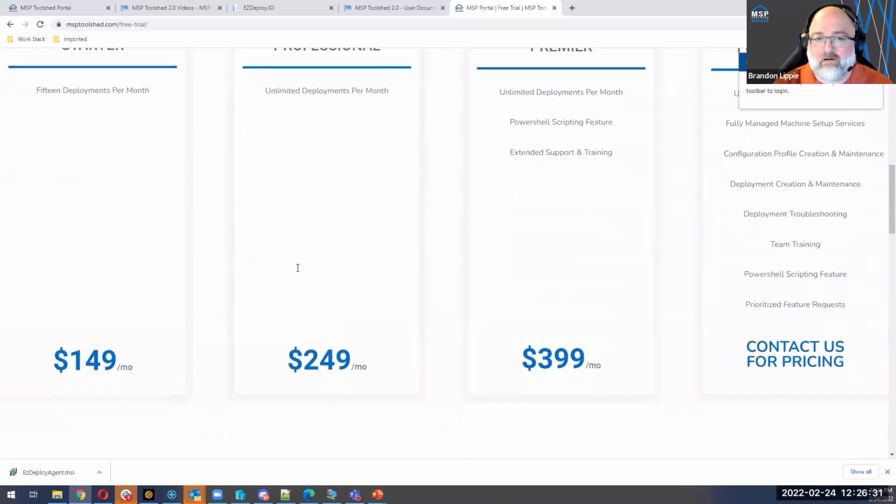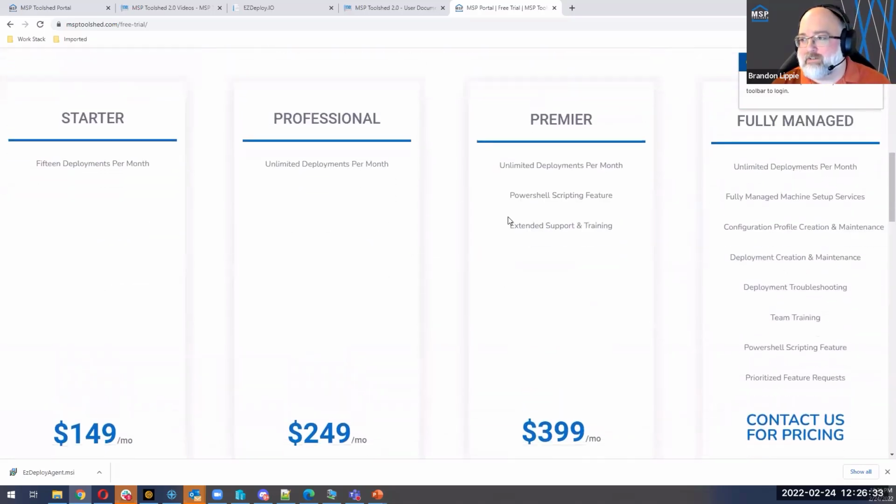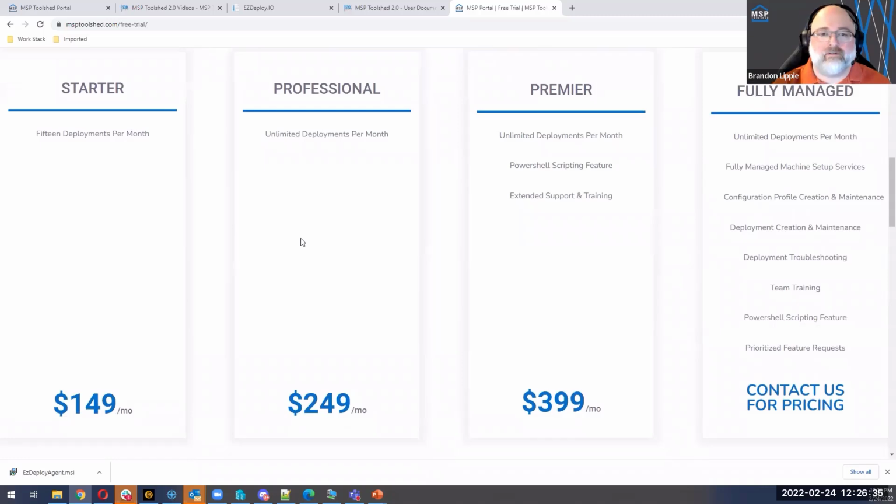But yes, there are technically four different plans. Three of them are primarily available. You have the Starter plan, which is limited to 15 deployments per month. If you're a smaller shop looking to just get started with it, we recommend the Starter plan, and it's $149 a month. Professional is the next step up, which allows unlimited deployments using the tool, at $249.